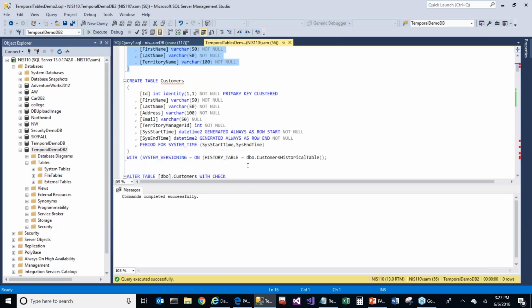Now we get down to the nitty-gritty. Now I'm going to be creating a customers table. The customers table will be a temporal table. And as we discussed with temporal tables, there are several requirements that need to go into place. First and foremost, I need to specify the primary key. So I have that as my identity field.